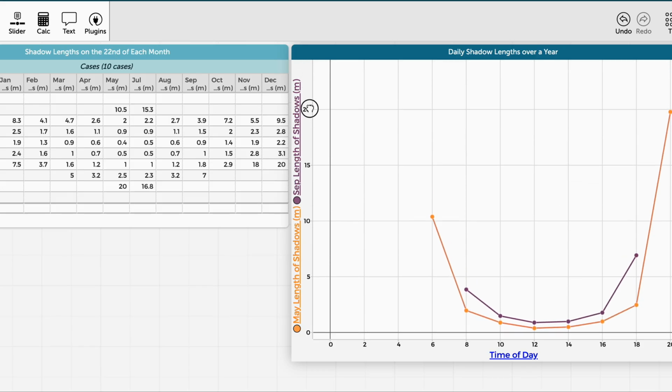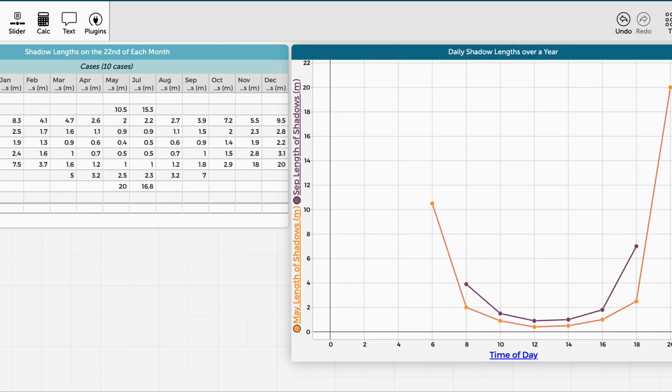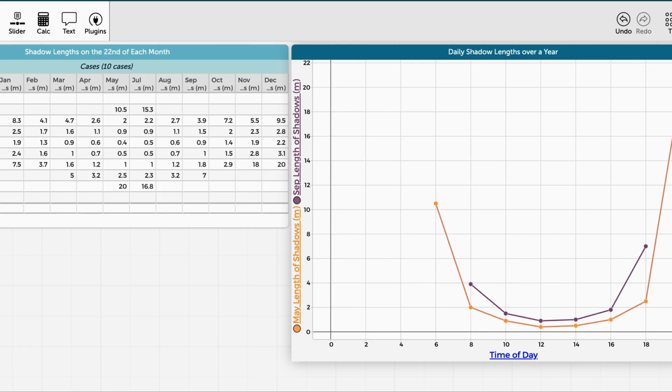So you can drag either side here in the upper left or in the bottom right to resize that graph if it makes it easier to read. You can add other months by following the same process.